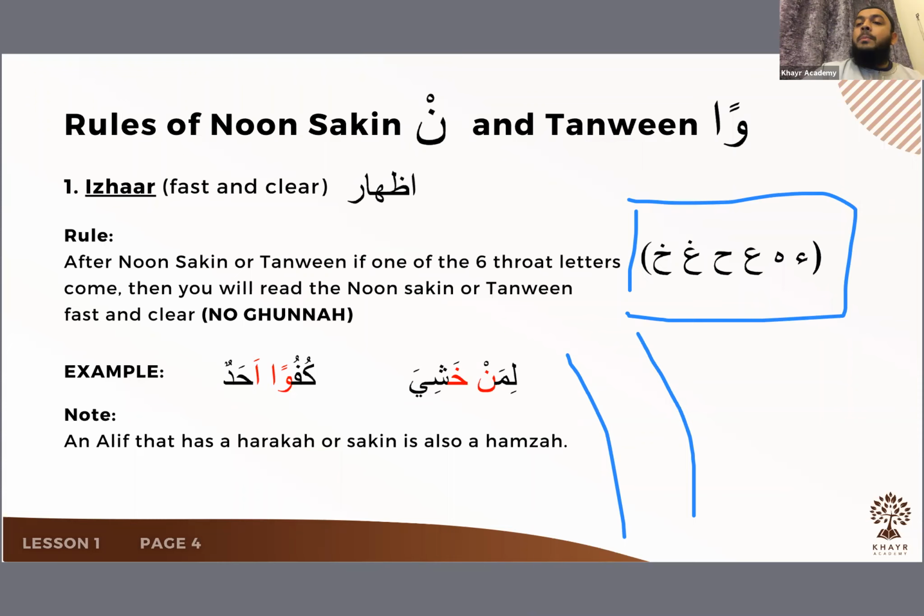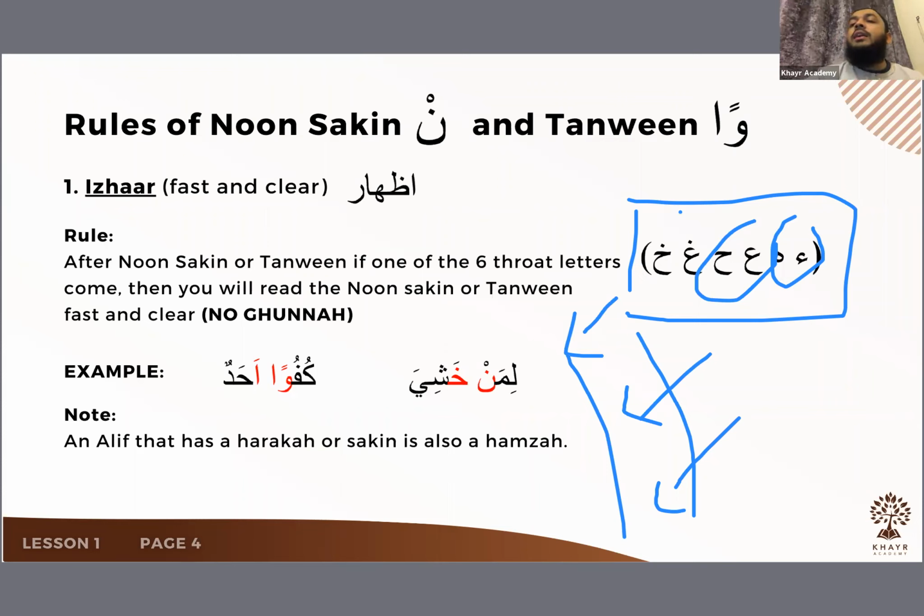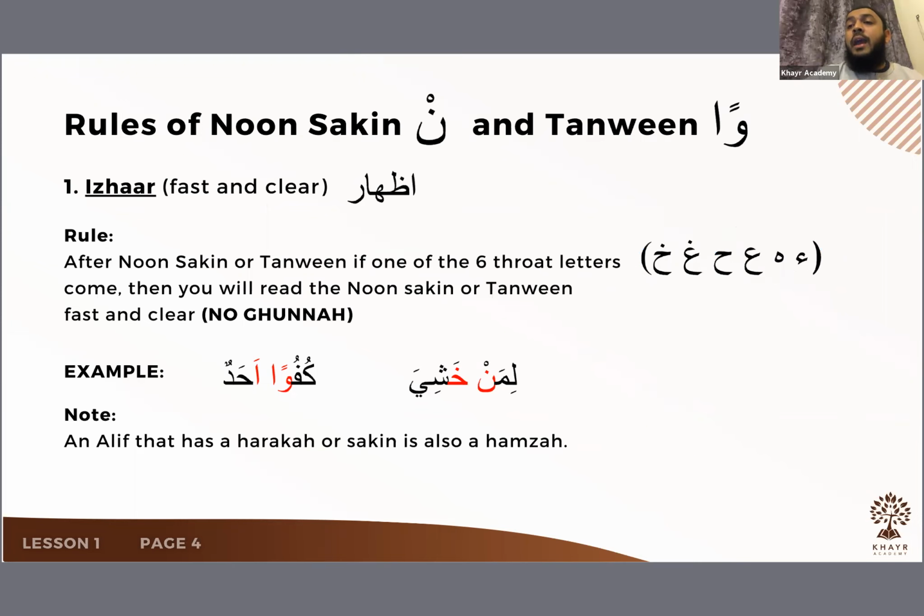I taught you the bottom of the throat is Hamza Ha, the middle of the throat is Ain Ha, and the top of the throat, closest to our tongue, is Ghain Kha. That's where the sound of these letters comes from. That's why all of them are called, as a group, the throat letters.